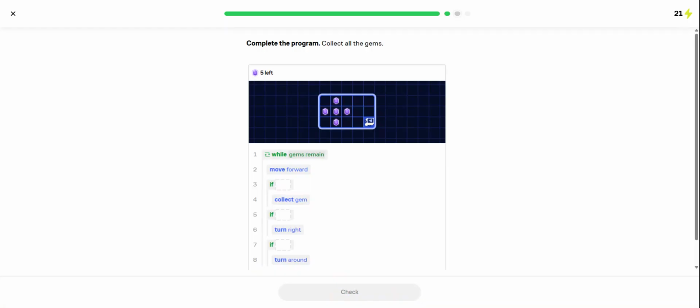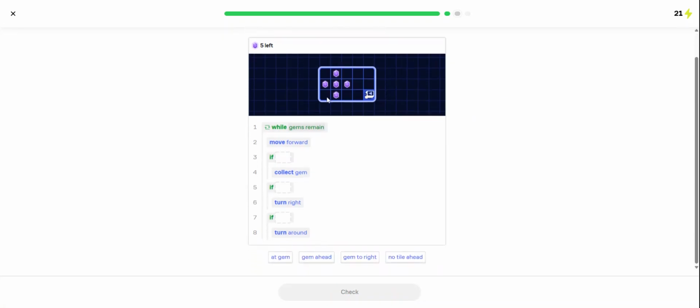Okay, complete this program, collect all the gems. I must scroll down. While gems remain, let's move forward. Once again, if gem, collect gem. If gem to right, turn right. If no tile ahead, turn around. I think that program should run properly again. So let's run this program to check.